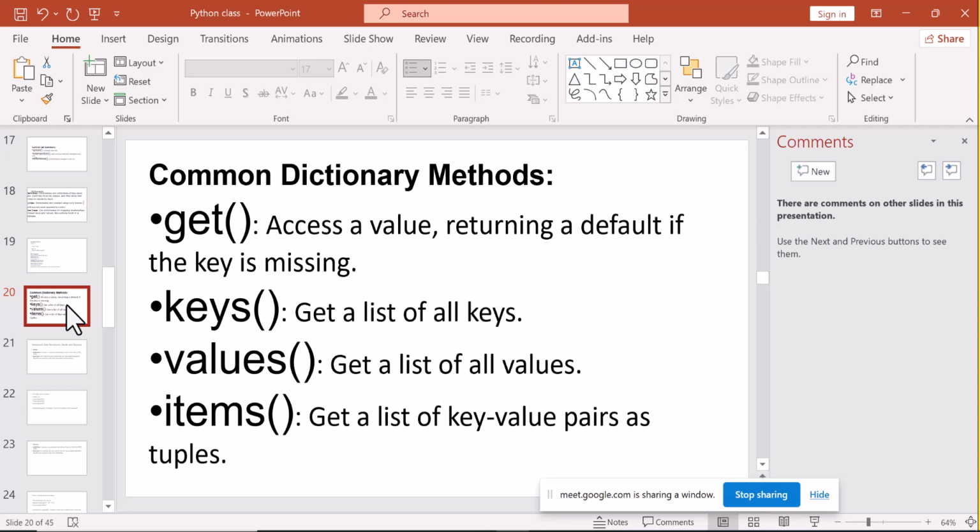Okay. Now we have common dictionary methods that you can use. Get. The get method is a part of the dictionary methods that you can use to access a value and to return a default if the key is missing.